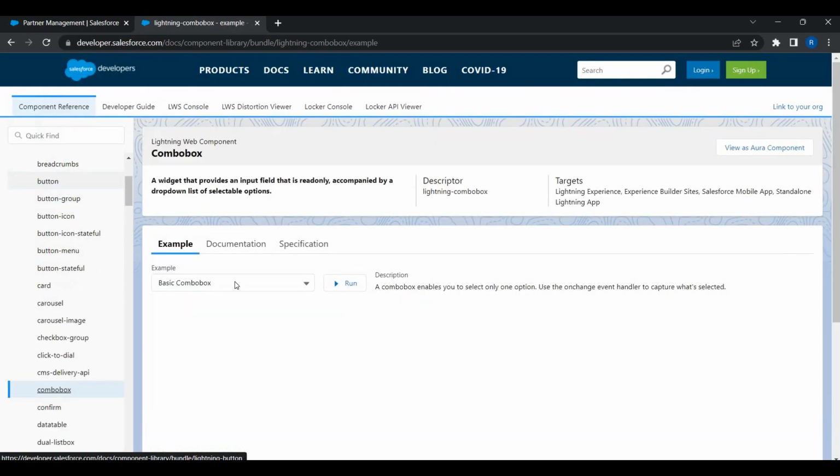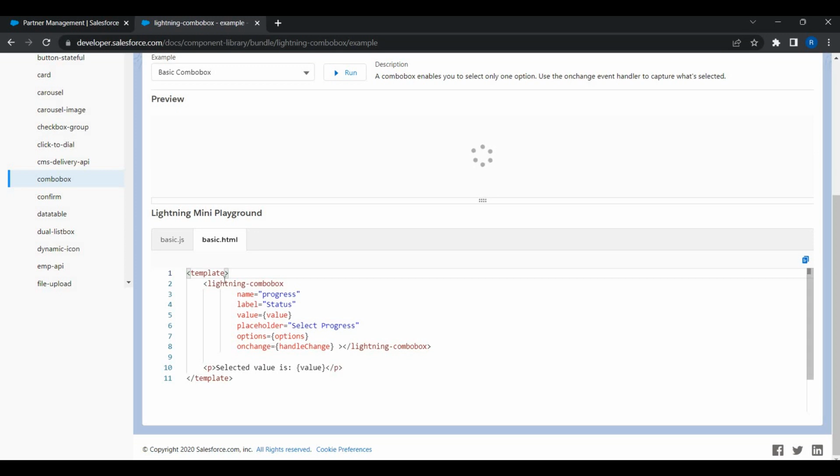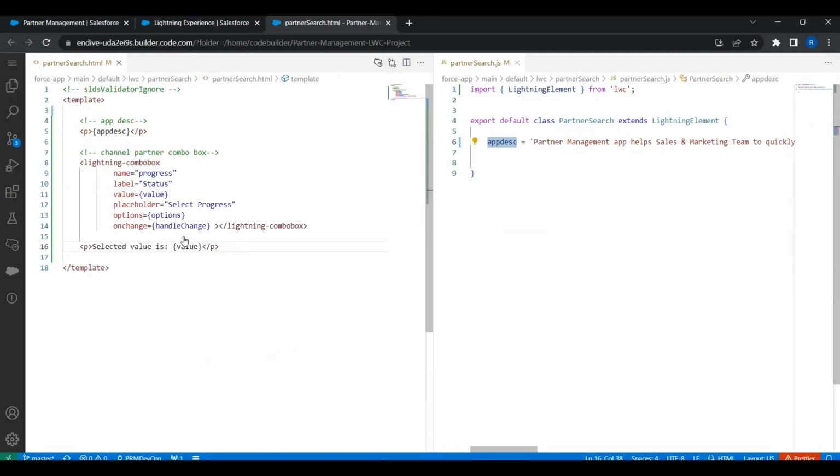Yes, that is one. Let's try to use this combo box. What we can do is simply copy and get the code, copy paste the code, and then further fine tune the code according to our need. So let me copy the entire code and put it right here.